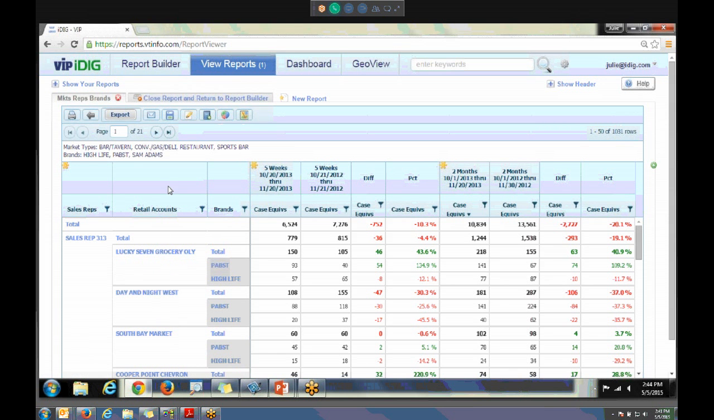I may want to use the accounts that fell into this report for some other purpose, maybe a distribution report, or maybe something like a lost placement report. So how would be the quickest way that I can get a set of all of these accounts that are in this report? Using this icon right here.